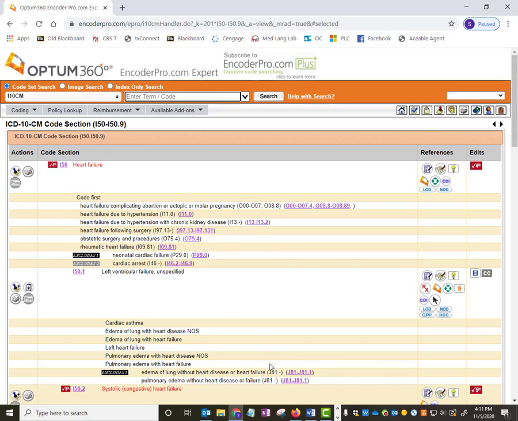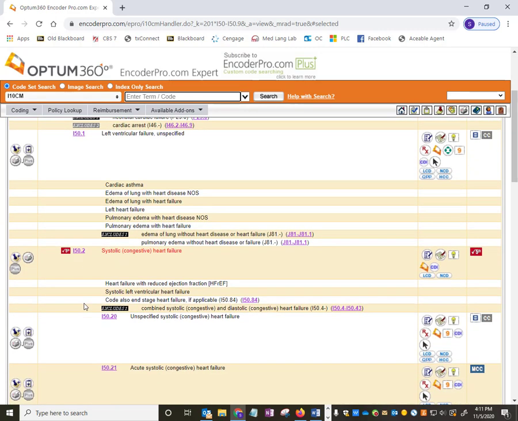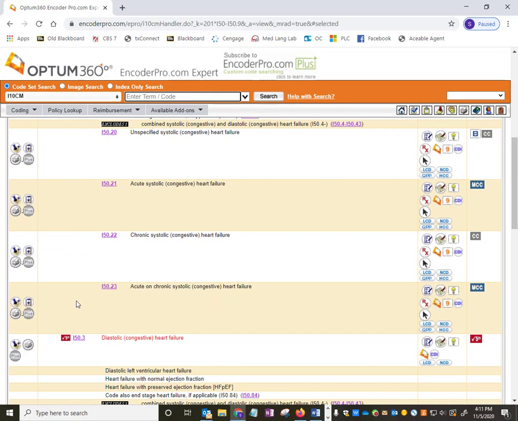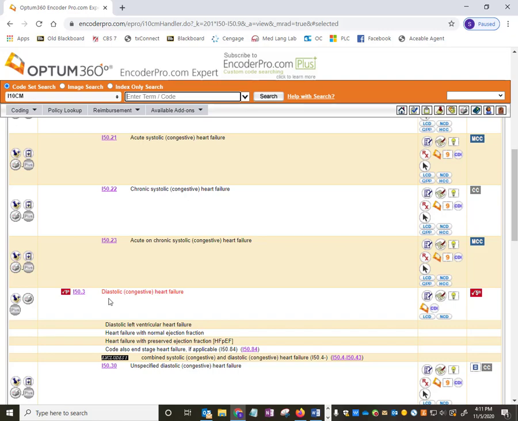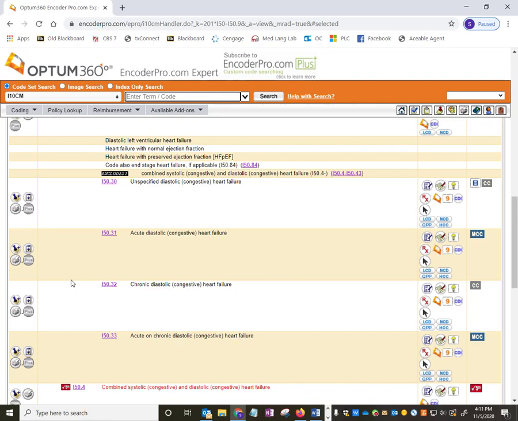The second code, or the second section of codes, I50, and then we have I50.1, left ventricular. So our question doesn't mention whether it's left or right ventricular. It doesn't say if it's systolic. So this wouldn't be our correct code. Diastolic, again, it doesn't give us this information, so this wouldn't be the correct code for us to use.